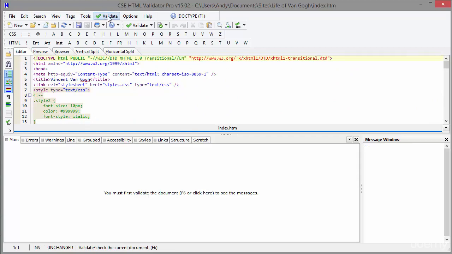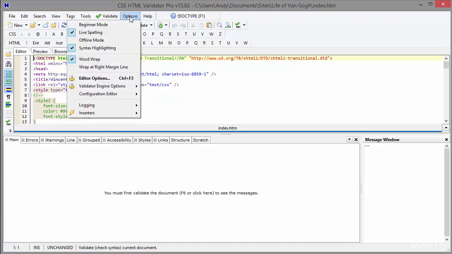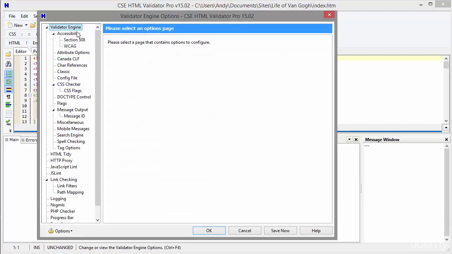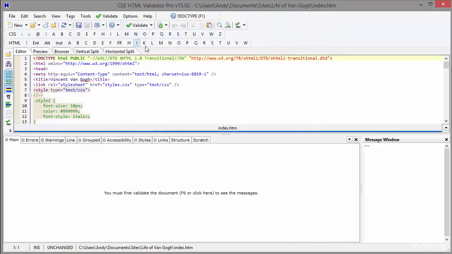Now, the Validate button up here will allow you to validate the HTML, but this button, rather than the menu item at the top, actually gives you more options. You can do a full validation, you can validate and find only the errors, or you can do errors and warnings. You can also do something very useful, the accessibility messages only. However, when you start the program, by default, the accessibility options are disabled. So if you go to Options, then down to Validator Engine Options and across to Options, we can turn on accessibility here, enable accessibility checking, and then click OK to save that.